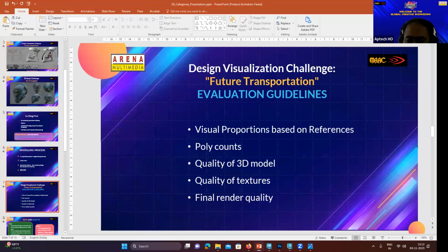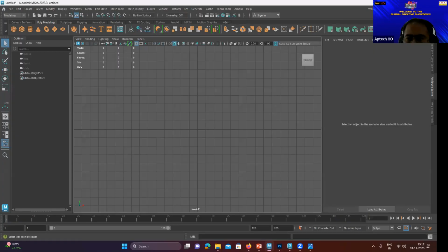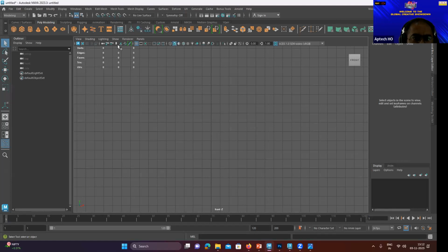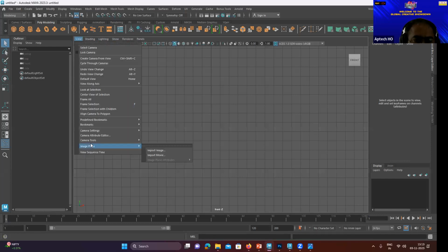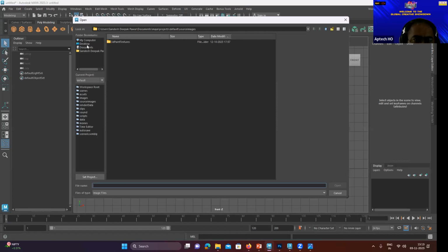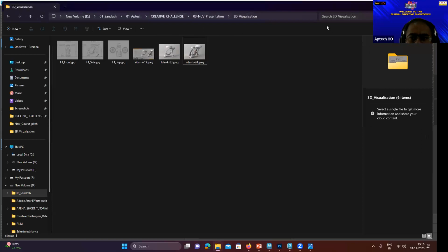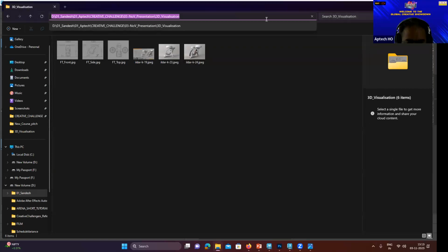Okay, so I will demonstrate a few of the things. I hope everyone knows how to import the image sequence. If not, just mention it in the chat box and I will show you that as well. I will just quickly demonstrate this.